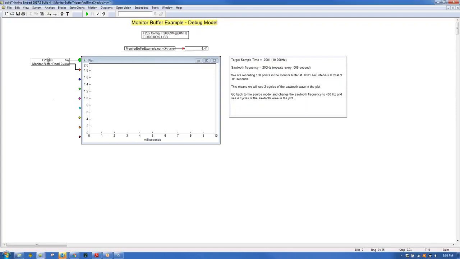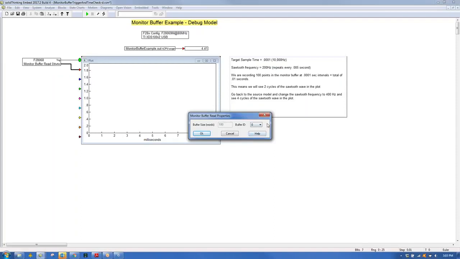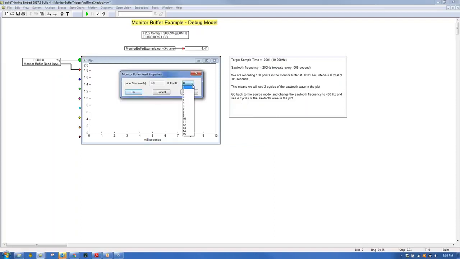Now what's different here is I have one of these monitor buffer reads. These are paired blocks. One block goes on the target, that's the write block. One block goes on the host, that's the read block. So I've gathered the information off the target. Somehow I want to present it now on the host in this plot. So I'm using the analogous of the write, which is the read. You can have more than one of these, as many as 16. And they're paired together by their buffer ID number, it's called.